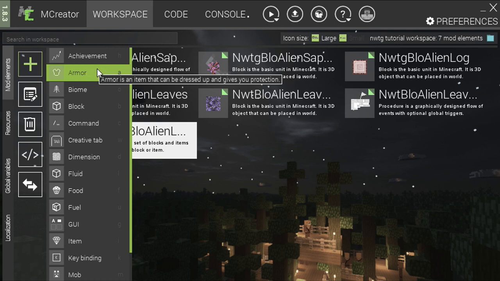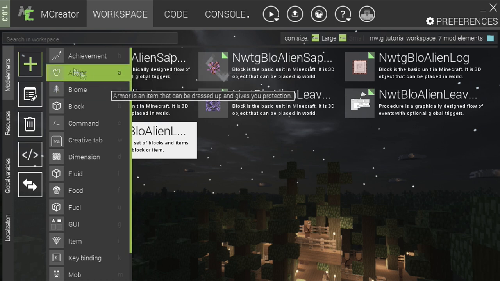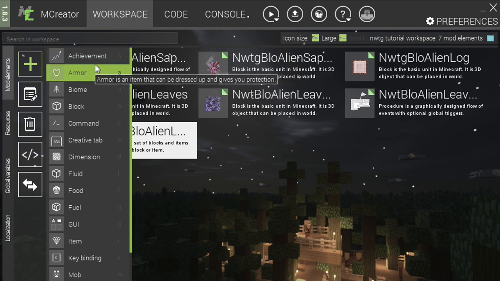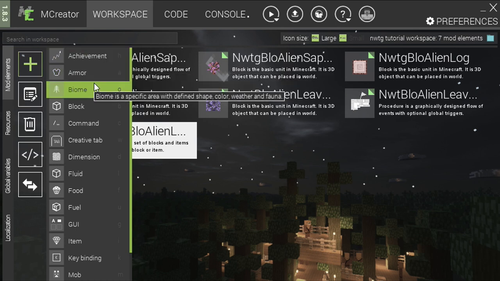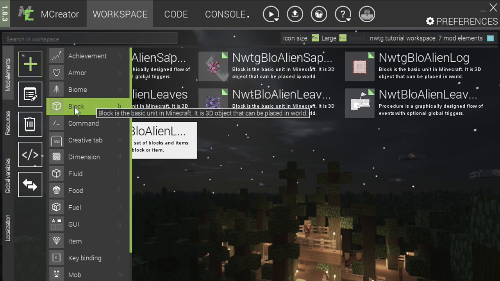Armor is things that will protect you. For example, leather armor, there's a complete set of leather armor and stuff like that. Biomes are things like forests, jungles, those are all biomes. You can create your own biome here.